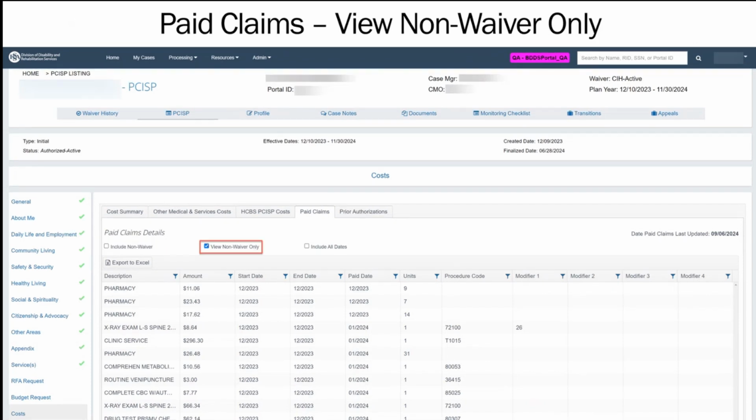Selecting View Non-Waiver Only will display the details for only non-waiver paid claims for the selected PCISP year. Deselecting View Non-Waiver Only will return the Paid Claims tab back to displaying only waiver paid claims for the selected PCISP year.